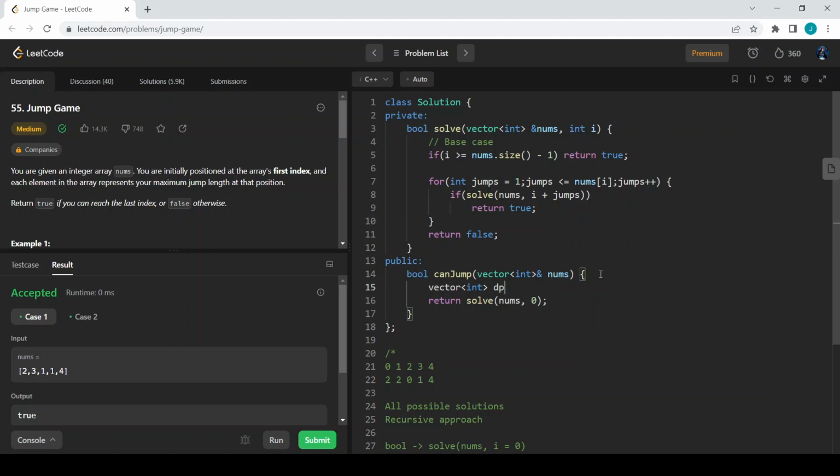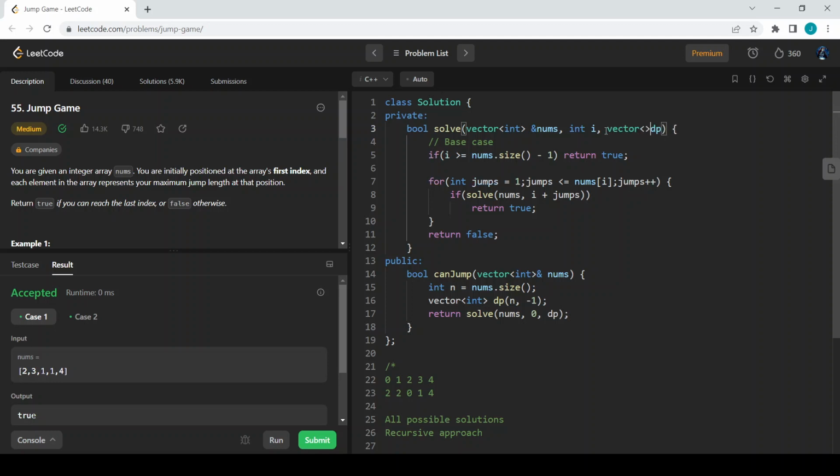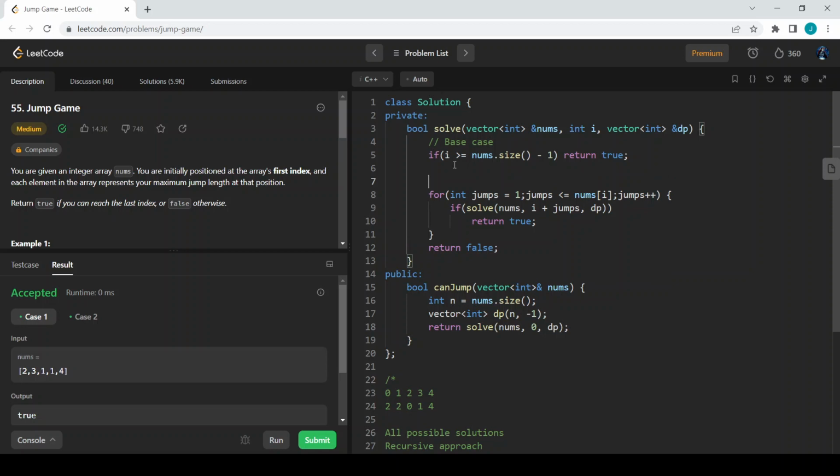So we can do memoization using a one-dimensional DP of size n, and we can initialize everything with -1, and we can take the size as per nums size. We can also pass this dp here, and here also dp, which is a vector of int, dp here, and we can have the condition here.